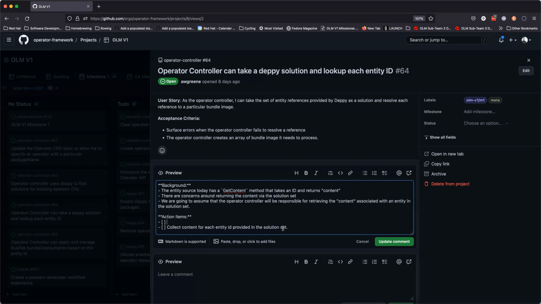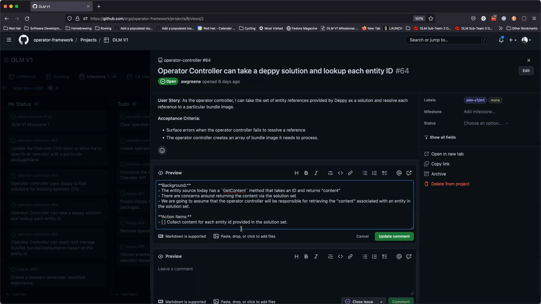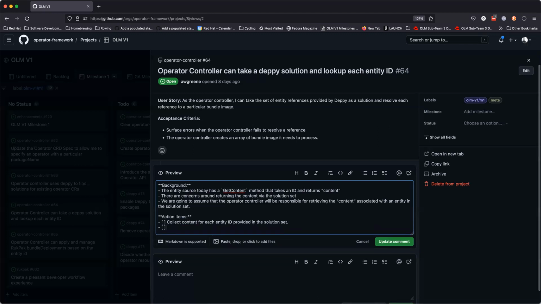Yeah, I think for the scope of this ticket, let's just keep it simple. But that'll be the next additive change, I think. Okay, so we're going to say collect content for each entity ID provided in the solution set. To boil this down to what we actually need, we need to resolve an entity ID to a bundle image. And then we'll pick up on the next RukPak integration story to say, okay, take those bundle images and make bundle deployments out of them. Actually, I would say a package name and bundle image.